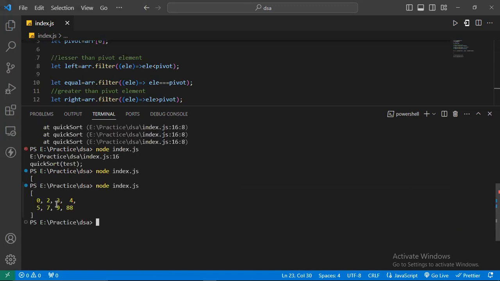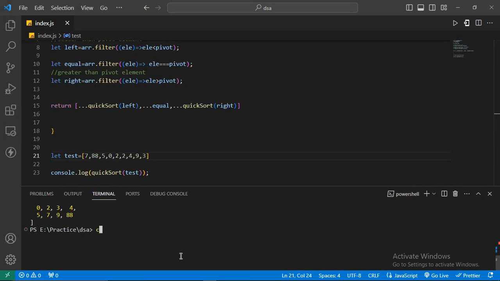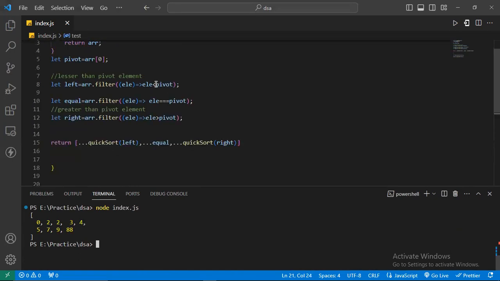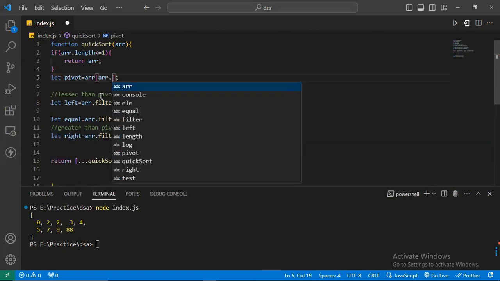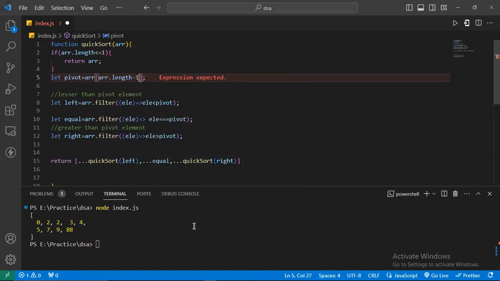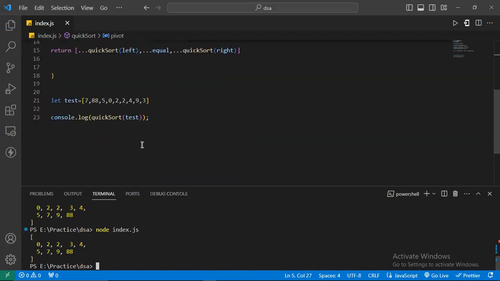0, 2, 3, 4, 5, 7, 9, 8, 8. Now let's put some equal values. So now let's take 2 again here. Let's see if it works. So yeah, it's working. As I've mentioned, you can take the last element also. So instead of 0, if I do array dot length minus 1, and run this function again, we'll see it works, right?